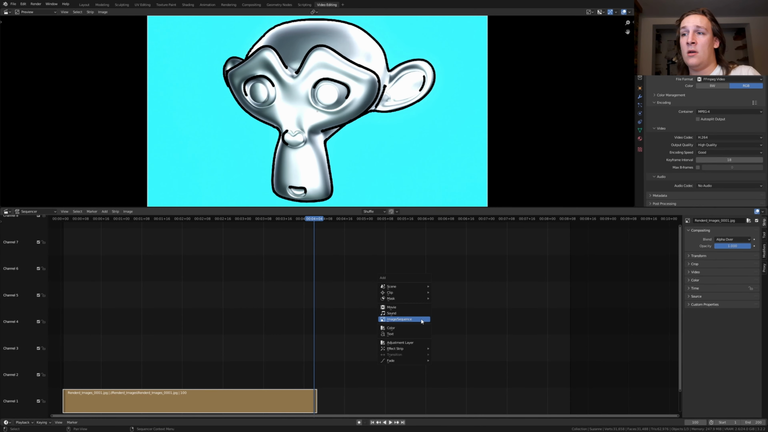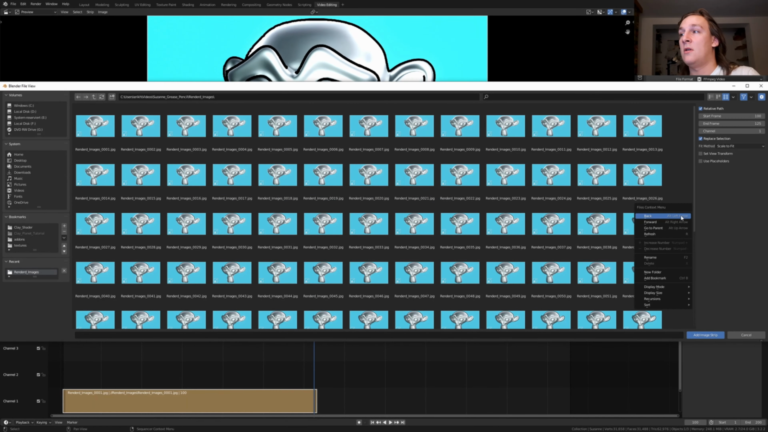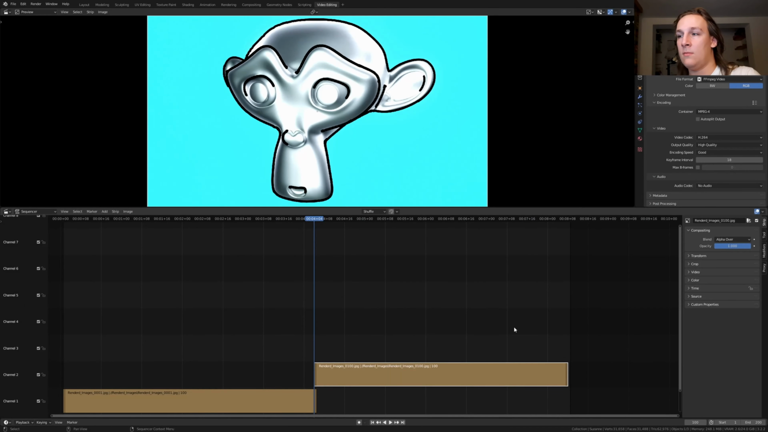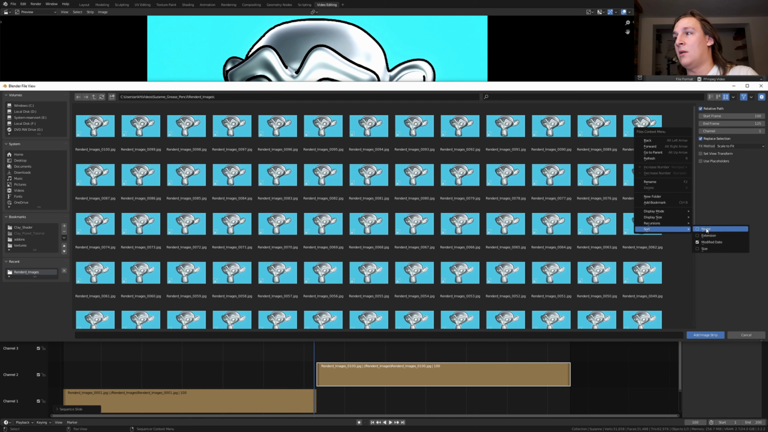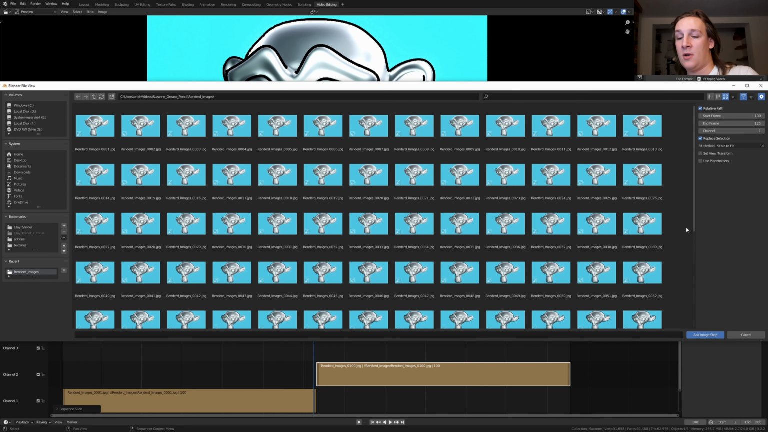Hit Shift A again and image sequence, and now go to sort and sort by modified date. Press A again and enter. And let's move this over by 1 frame. Now let's hit Shift A again, image sequence, and go to sort and sort by name again.